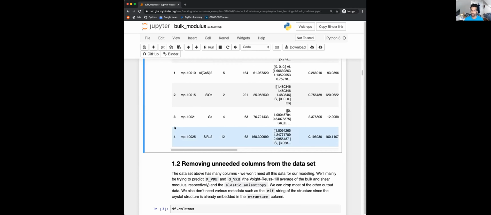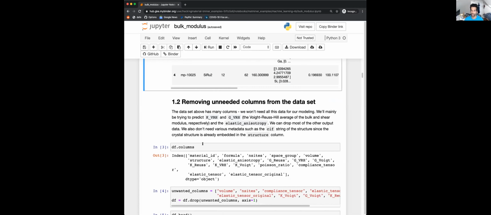We're so far only looking at the data. Let's look at what is actually in here. So if I run this, df.columns, basically this tells me what's available in terms of the data frame. So there's the material ID, there's the elastic tensor, all the other things that are there.